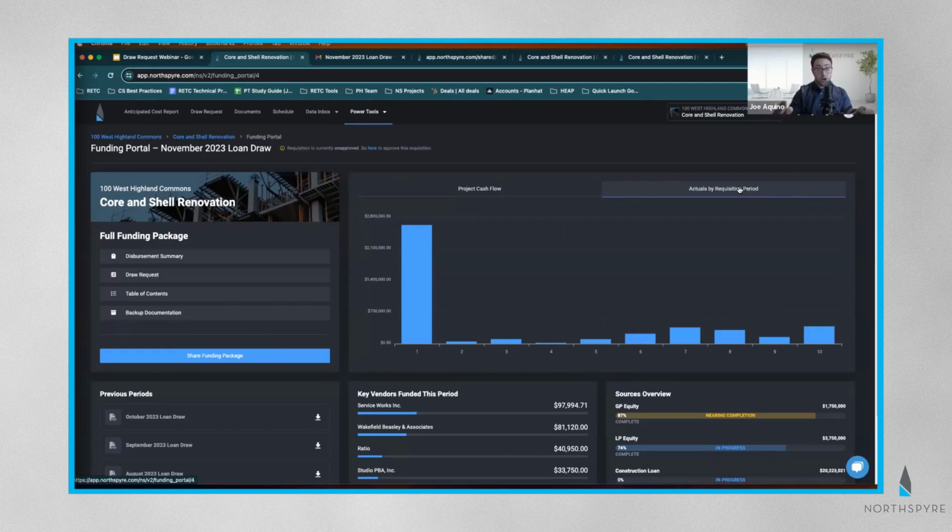Where are my dollars going? Where in my requisition period is the money going? This is pulling that out here front and center. And if you notice, when you hover your cursor, you can see here the amount that was spent in a requisition period and the requisition period number itself.